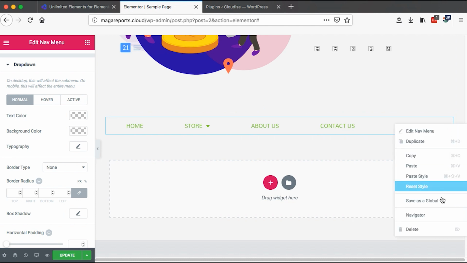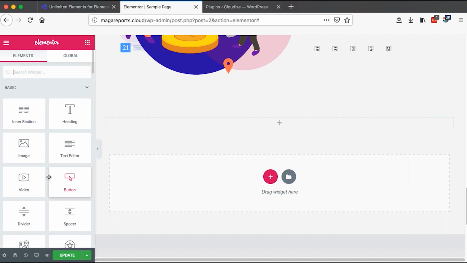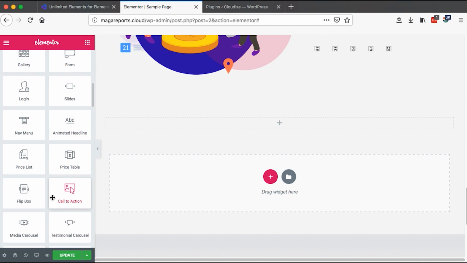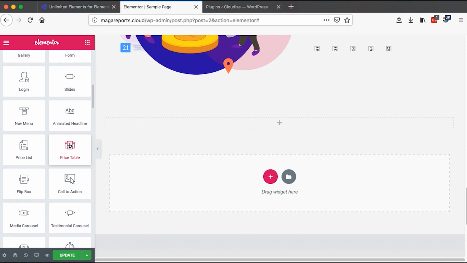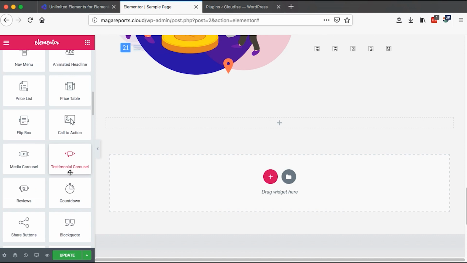Now I go to my next favorite pro element in Elementor. So I head down straight here. We have the pricing tables. This is something you should also check out. Then we have also the countdown element.